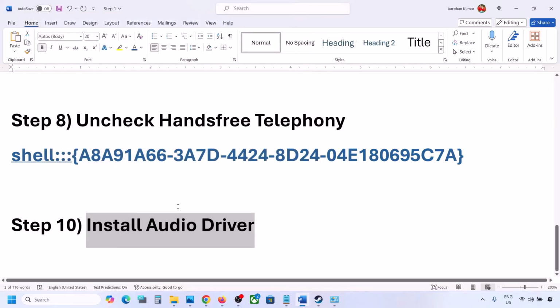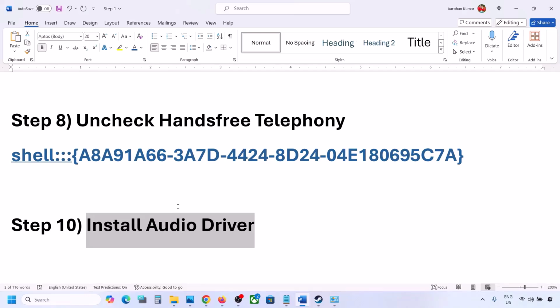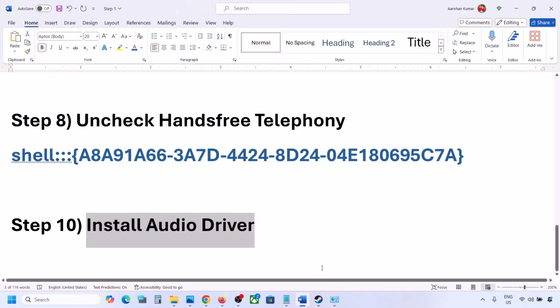You can also do this from your system manufacturer website. So if you have a Dell computer, go to Dell. If you have Lenovo, go to Lenovo. Go to your system manufacturer website, select your model number, find your audio driver, install it from the system manufacturer website, restart your computer and then you can check the sound.